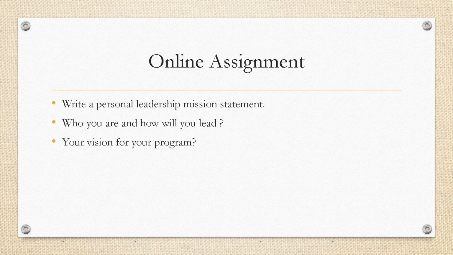So you're really looking at who you are today. If you are in the classroom, what is your leadership mission statement? How do you want to lead your classroom towards your vision of what your classroom should look like? If you're a new director, or a more experienced director, what is your vision of how your program should be run? So you're looking at who you are and how you will lead in order to achieve the vision of your program. That's what your online assignment is. I have more detailed instructions and an example on Canvas to give you more information on that as well.